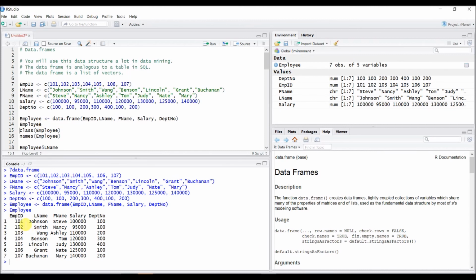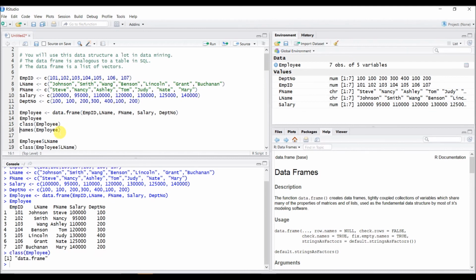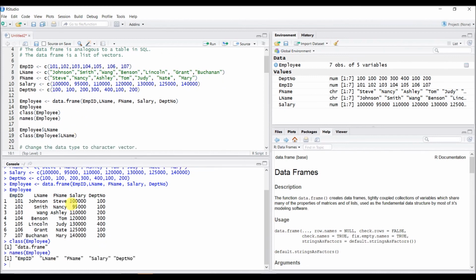It's going to look like this. We have employee ID 101, 102, all the way to 107, and 5 columns: employee ID, L name, F name, salary, and department number. It looks a lot like a table in SQL, right? Let's look at what kind of data type employee is. It should be a data frame. Right. We can also check the column names of the employee data frame: employee ID, L name, F name, salary, and department number. Let's take a look at one of those vectors, employee $ L name.